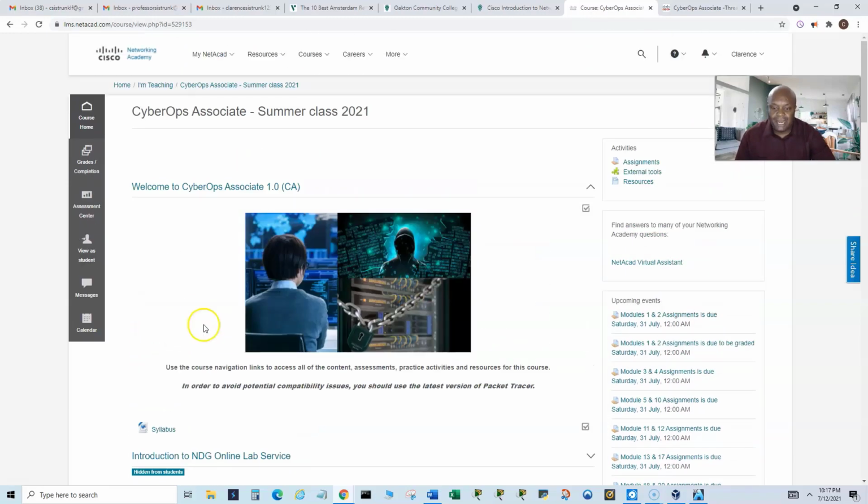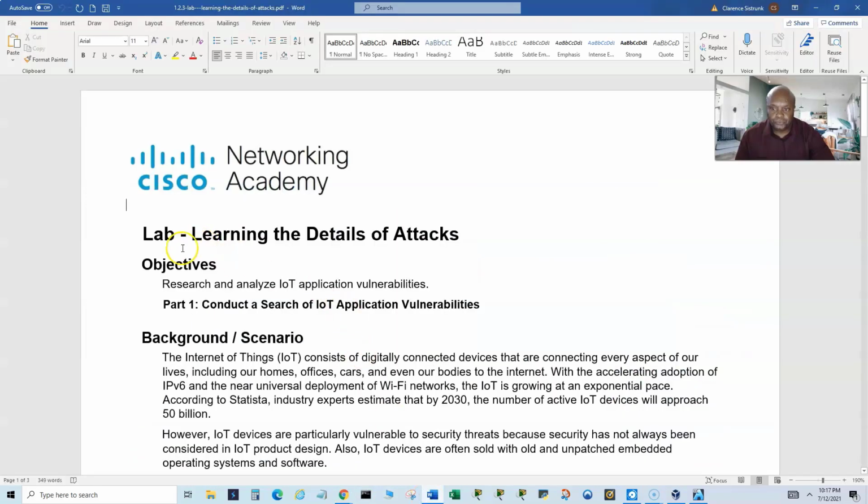So the lab that I will be completing will be this lab here. It's called Learning the Details of Attacks. Now, most of you already completed it, but I want to show you how I do my labs, and then if you haven't completed the lab that way, you can go back and do it the way I am doing it so you can show me. Most of you gonna answer the questions, but I want a little more. I want to see what you are actually doing. Now I want to show you what I go through.